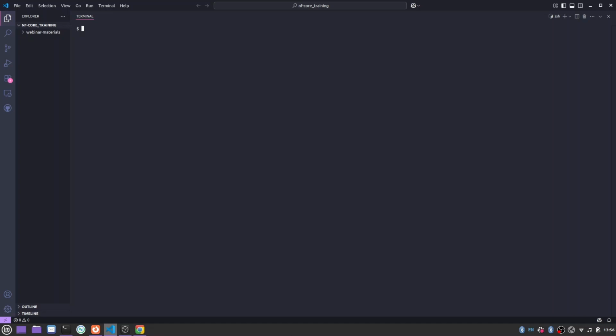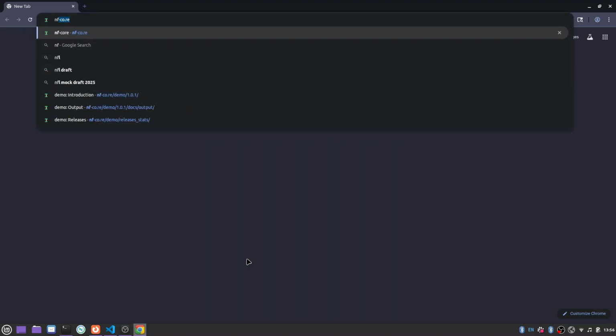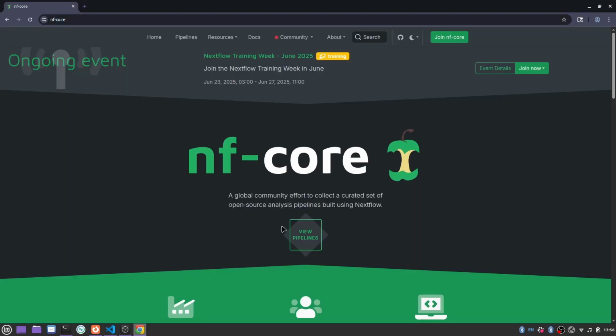There are two ways you can do this. The first is online, and the second is on the command line. So we're going to start with online first. I'm going to open up this browser window, and go to NF Core's website, nf-co.re. You can see here that it's auto-populated, and this is NF Core's website.